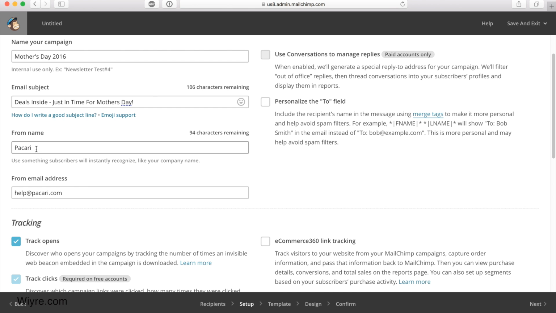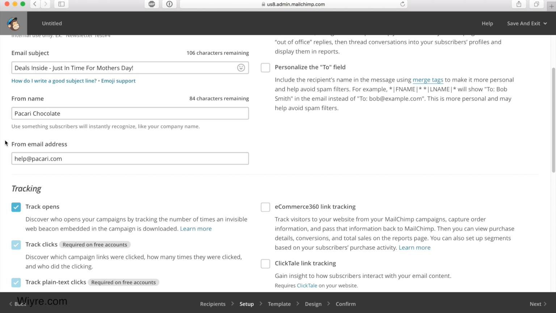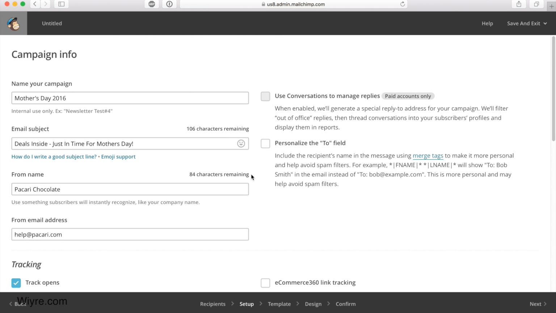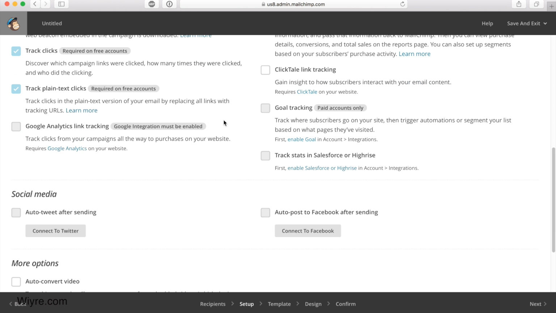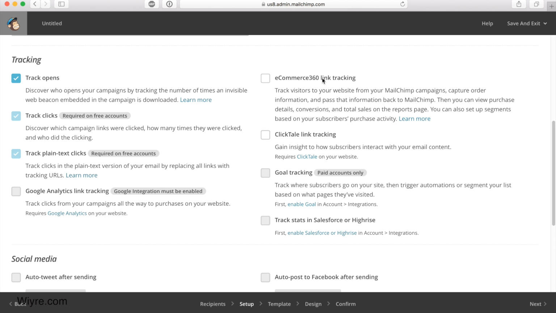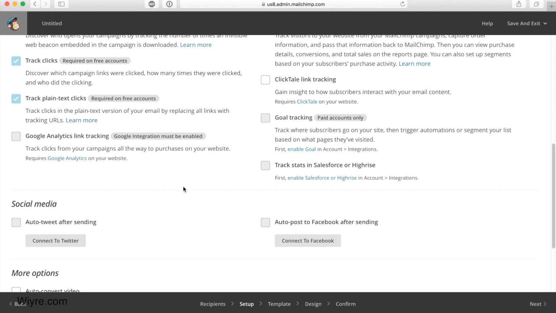So the from name, obviously, make it something that people are going to recognize. I'm just going to put chocolate at the end so people know exactly who it's from. The rest of the options here are going to be clicked on default. You definitely want the track opens clicked. If you do have e-commerce 360 link tracking, go ahead and click on that too. I don't have any of these plugins, so I'm not even going to worry about it.